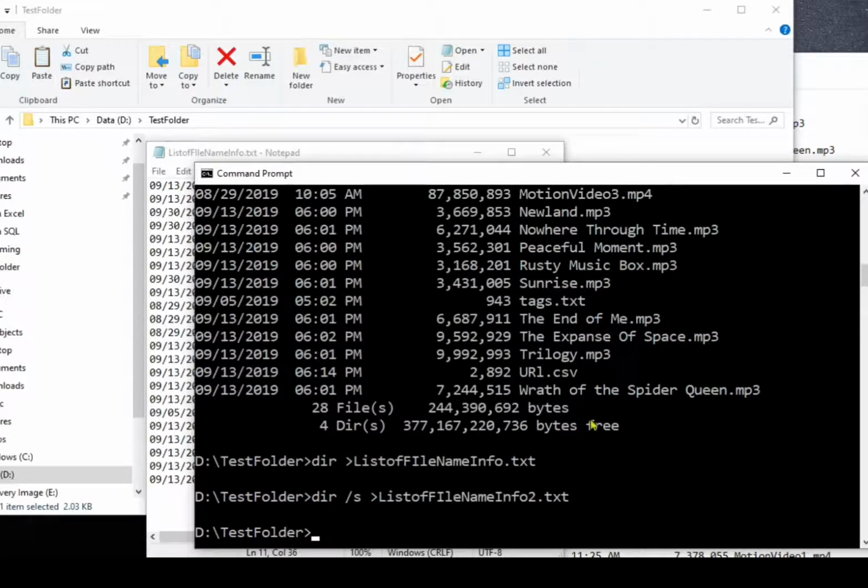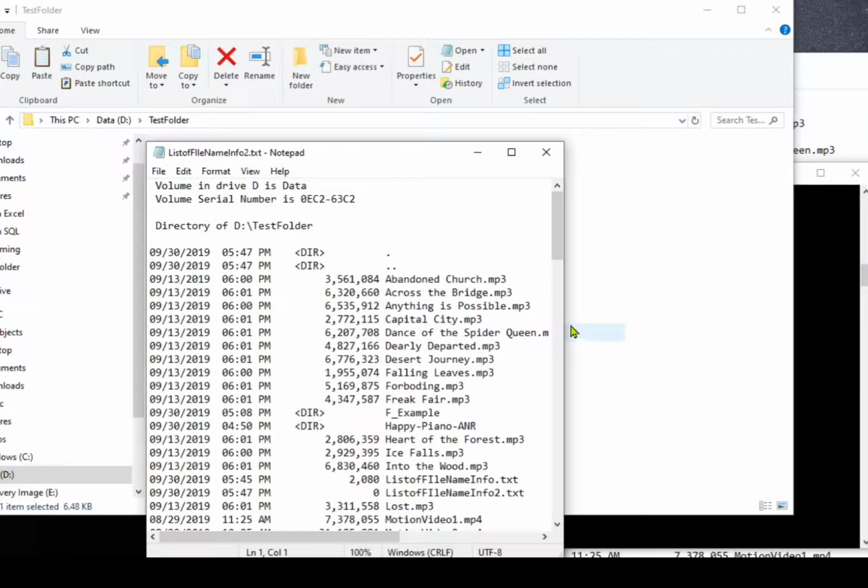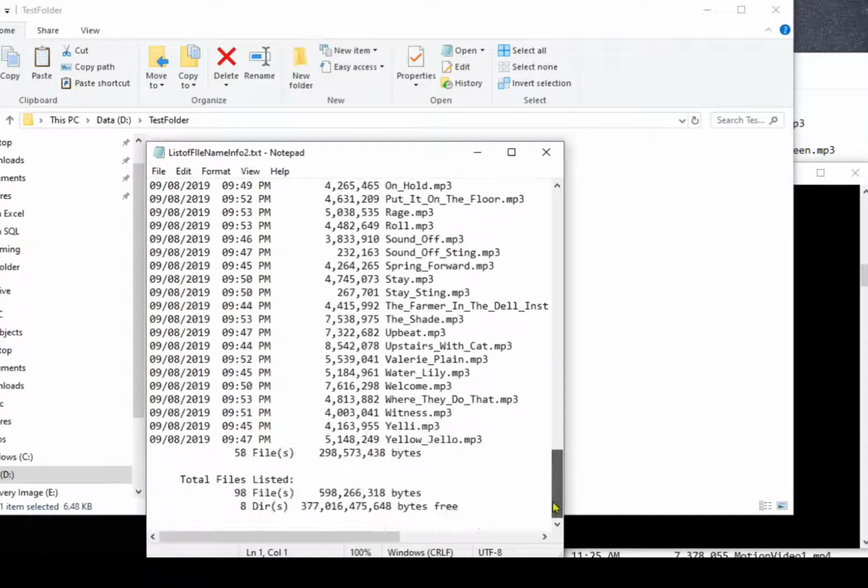So when I click enter, it will generate a different file with the number 2 over here. And if I double click on that, now you will see that it has about 98 files and 8 directories, which means all the files within the subfolders would also display the name.